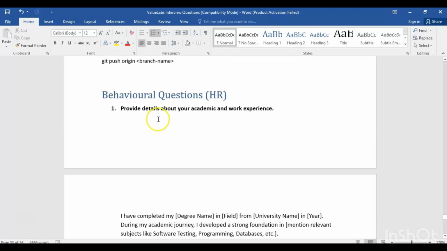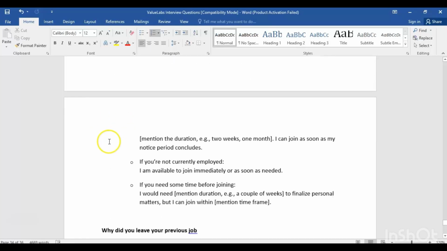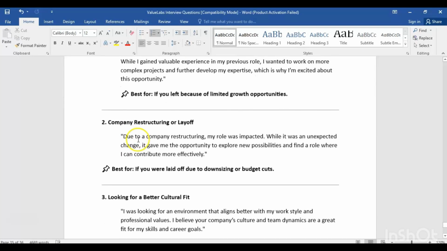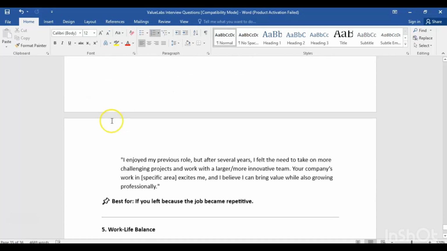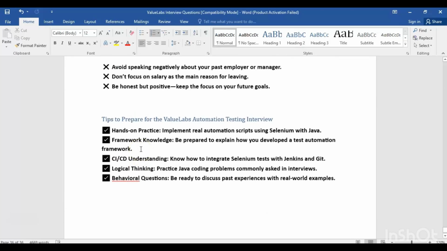Behavioral HR questions. HR means general questions. Provide details about your academic and work experience. What is your expected CTC? Why ValueLabs? Why do you want to join? How soon can you join? Why did you leave your previous job? Those are HR questions. We have to practice more. If you want hands-on practice, framework knowledge, CI/CD understanding.